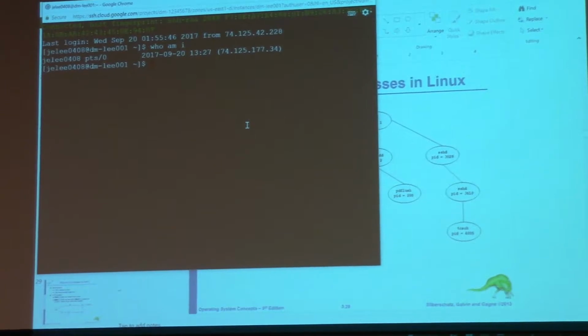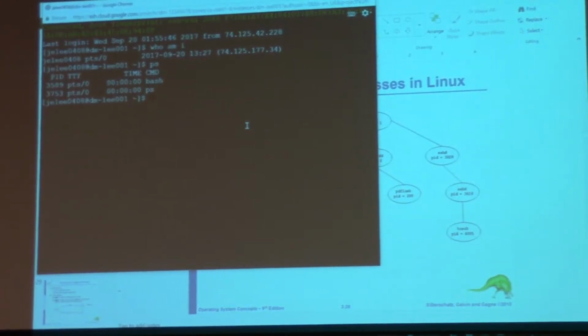And if you type the ps command, ps shows only the current process information. In this case, the bash shell's process ID is 3589. When I type the ps command, ps is the child process of 3589. During that time, fork and exec were executed. Okay. Then I try to see all the processes.